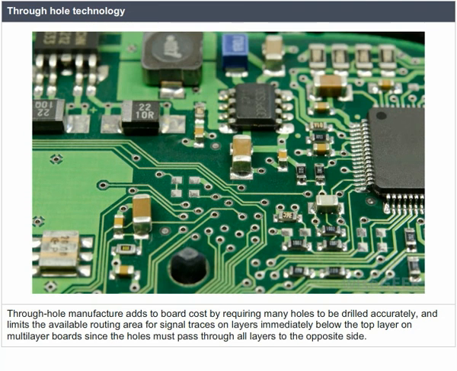Through-hole manufacture adds to board cost by requiring many holes to be drilled accurately and limits the available routing area for signal traces on layers immediately below the top layer on multi-layer boards, since the holes must pass through all layers to the opposite side.